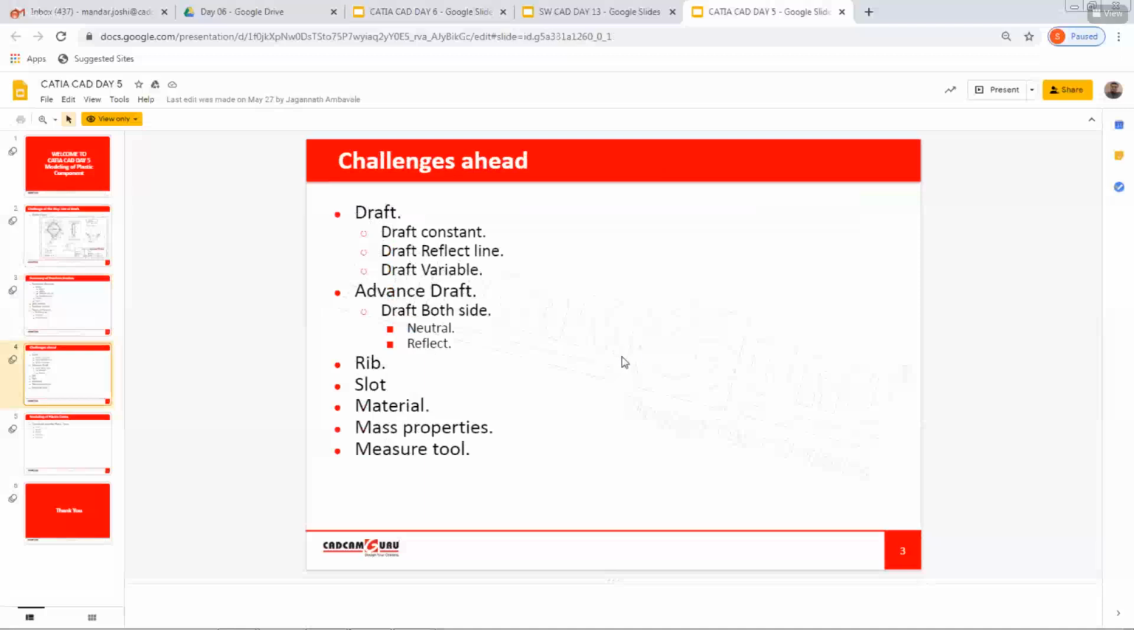Draft and advanced draft. There are two types in it, neutral and reflect. Can anyone tell what is the difference between that? What is neutral draft and what is a reflect draft? Reflect draft is on the round surface, that is fillet. After fillet, you can apply it. Correct. And neutral is normal to the edge of the body. Okay.